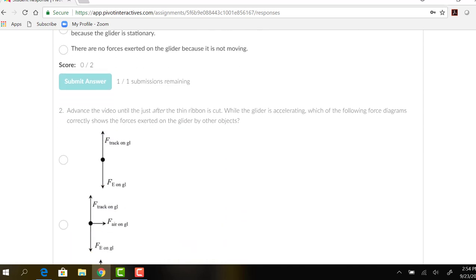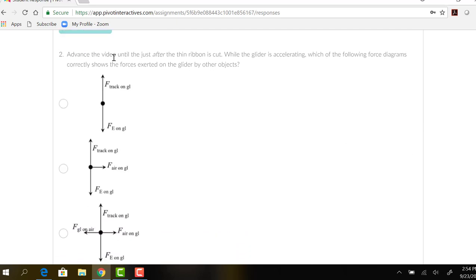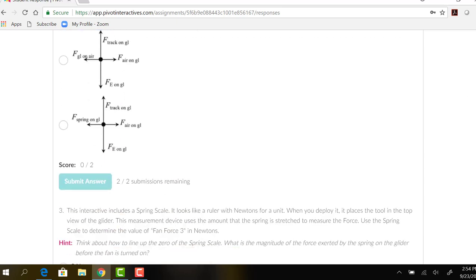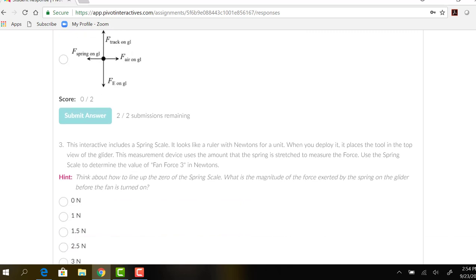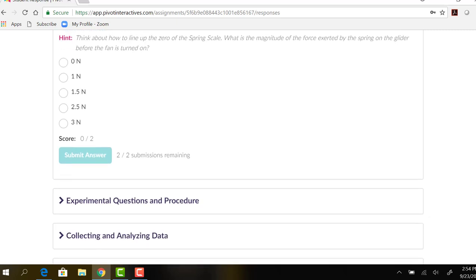And then here's a little bit with free body diagrams. So this is advance the video until just after the ribbon is cut. What are the actual forces on the cart after the ribbon is cut? Okay, so think about that carefully. Another multiple choice scenario here. Okay, measure the force. All right, excellent.